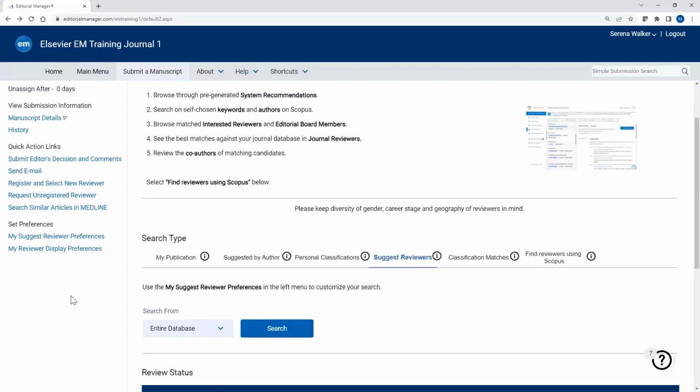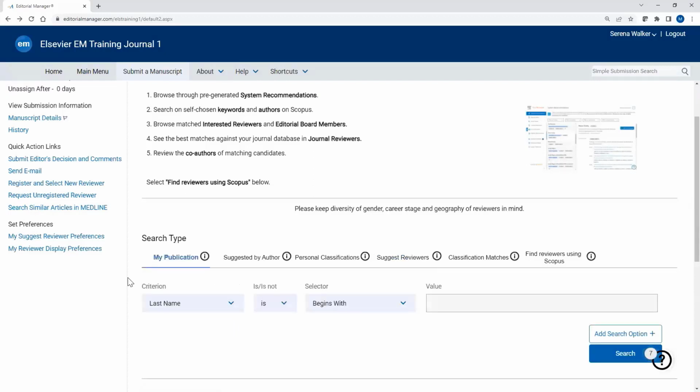Lastly, here on the Find Reviewers page, I also want to point out, if you are unable to find a reviewer within the system, let's say you search by publication, you have their information, you entered an email address, and you searched and you're not getting any results. Let's say you are filtered on entire database. You've also searched Find Reviewers using Scopus for this particular person, and you are not seeing any results. You can register and select a new reviewer by clicking this link here, Register and Select New Reviewer.